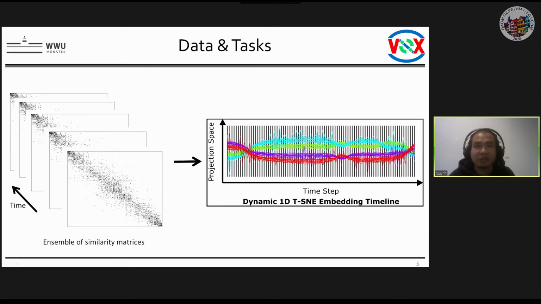Another application scenario of 1D embedding is to provide a static timeline for time-varying data with the extra axis standing for time. So those application scenarios motivate us to study more about 1D embedding.